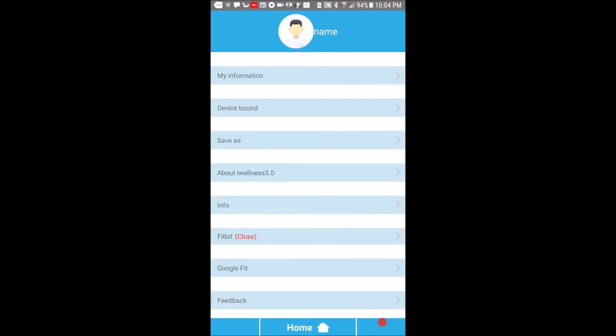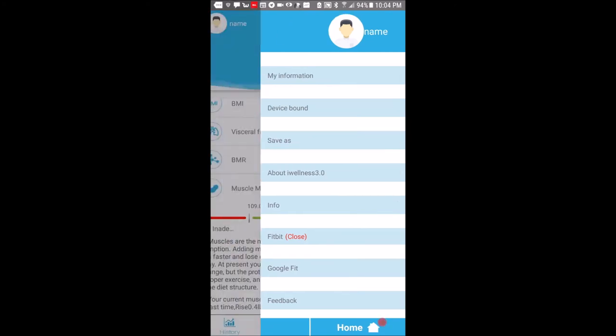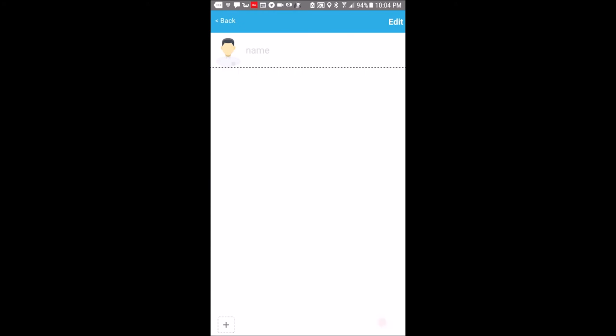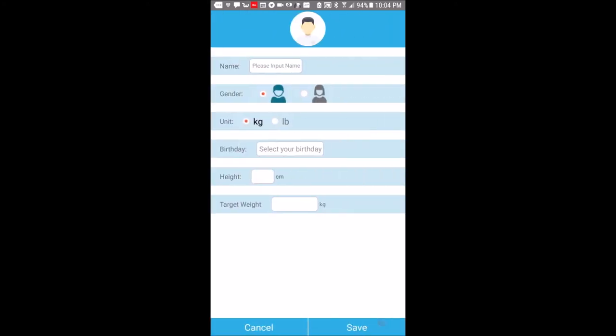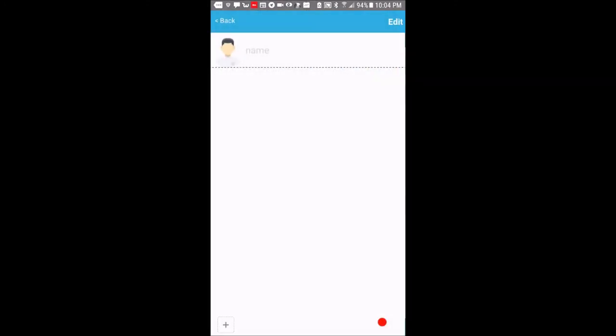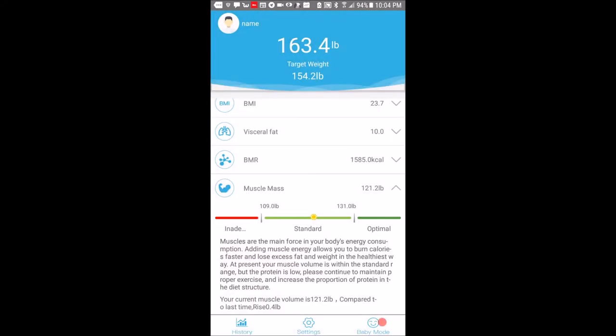When you click on name, you can add additional users, additional people. Click on the plus sign at the bottom and you will be able to add more users. It's unlimited, so you can enter your whole family and friends.